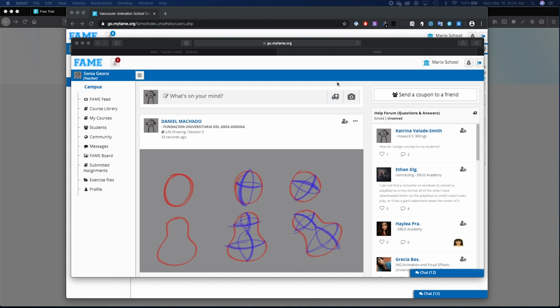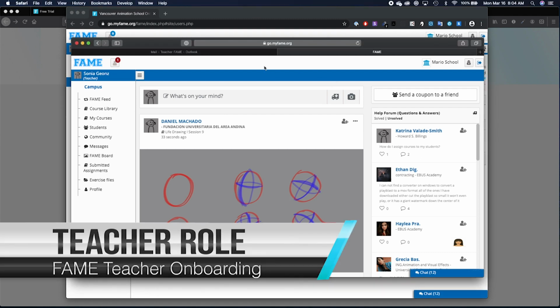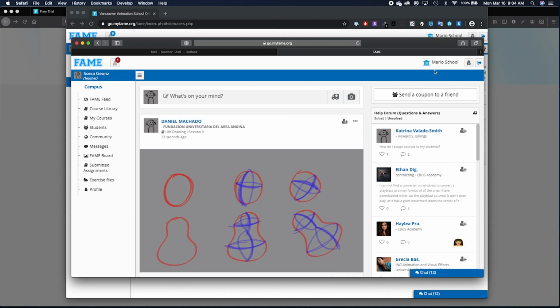Once the teacher lands on the Fame page, they will see first name, last name, and the role for that account, teacher, right? They want to see also the name of the school up here, and also the menus down here on the left-hand side that are relevant to the teacher account. Teachers, obviously, have more pedagogy, curriculum, and tools for their students right there.